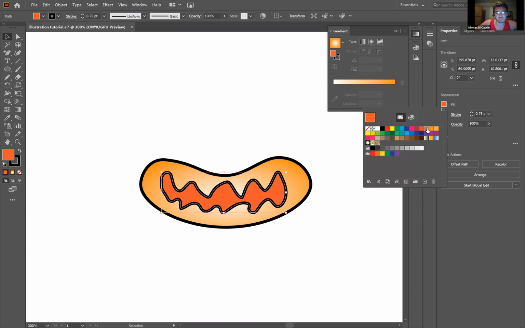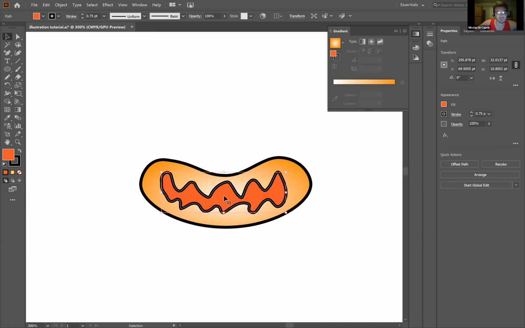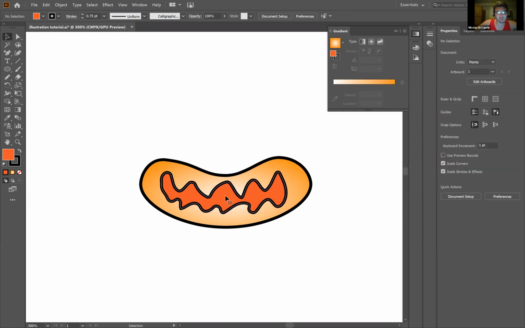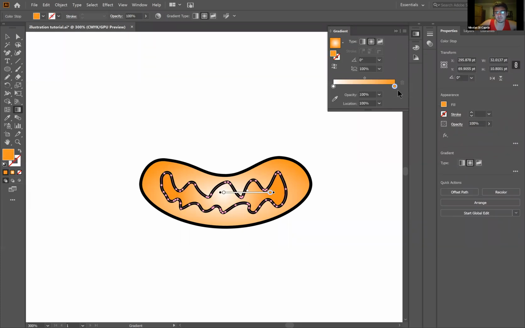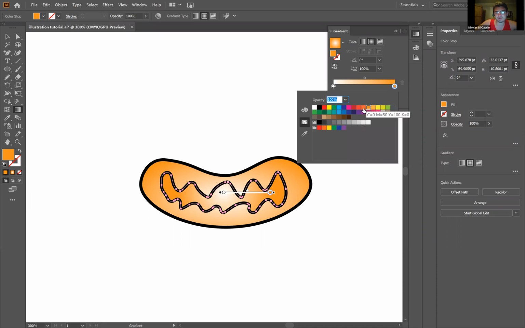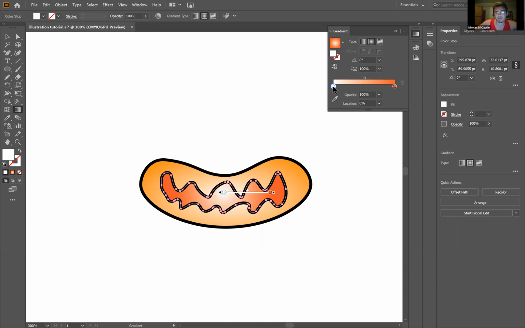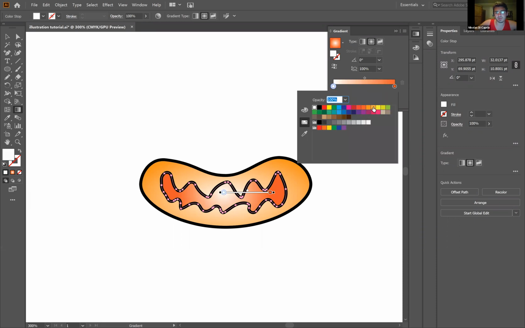So, okay, we have the black, but we also wanted to fill it. I think I used dark orange, but it was a gradient. So I'm going to use the gradient tool, click away, click on the gradient tool, and then click here. I'm going to make it dark orange and lighter orange, so it gives it this nice color.